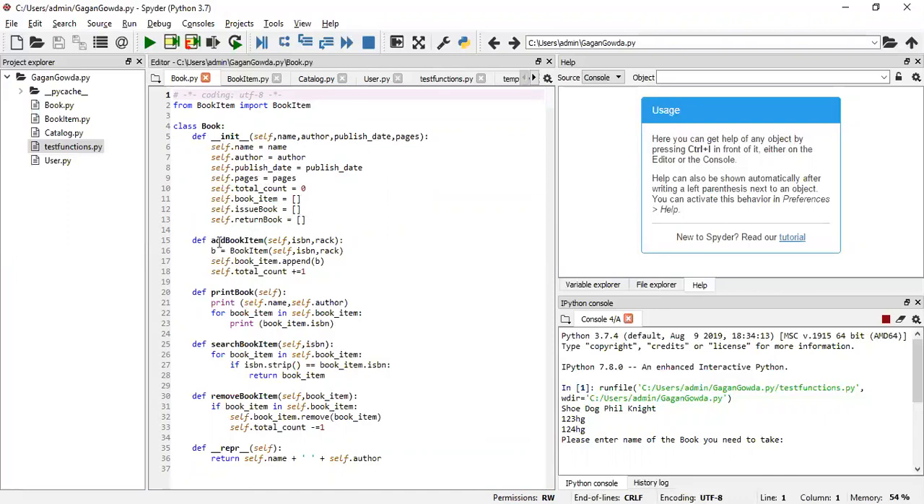And here we also define add book item, self, ISBN, and rack. ISBN means the book number. Here we call book item of self, ISBN, rack as B. B equals book item, self, comma, ISBN and rack. And here we are going to append the book, which has been included with the rack number and ISBN code. And here we are calculating the total book count using the assignment operator plus equals 1.